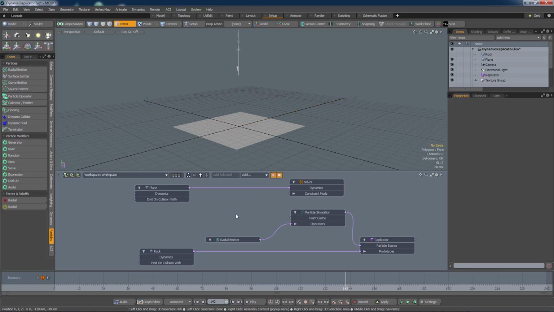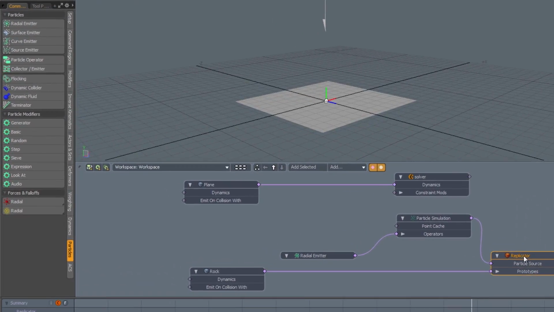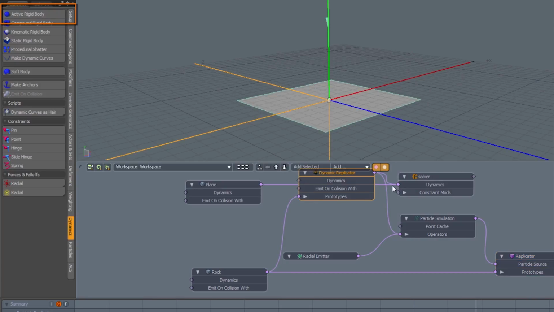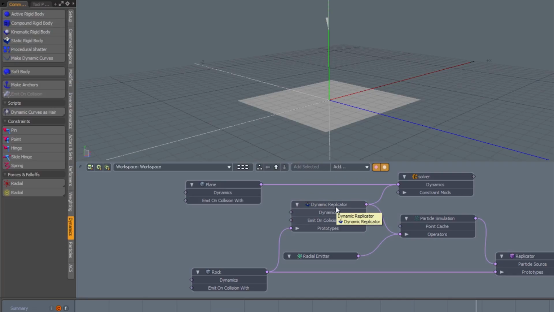Adding a dynamic replicator is actually very straightforward. If we select the replicator, then go into the dynamics section and make it into an active rigid body, then Modo will do all the magic for us. It creates a dynamic replicator item, connects it to the prototype, the rock, and also to the solver and the particle system so that they can communicate with one another. Now when we run the simulation, particles should interact with one another and with the dynamic objects in the scene. As I said, in this case, just the plane.